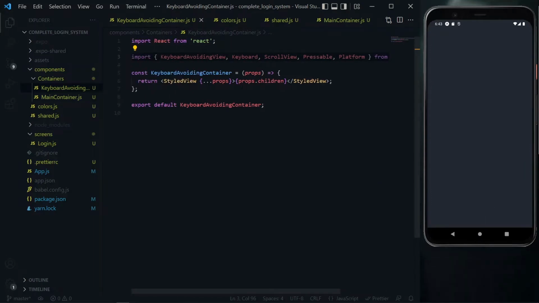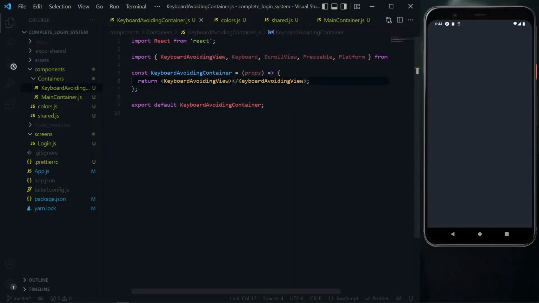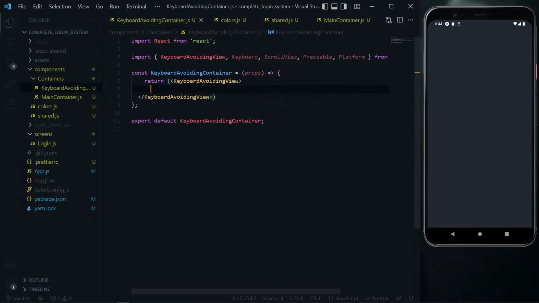Inside the component, the first thing we want to return is the keyboard avoiding view. So we can copy it and replace the component with it. We can also get rid of the props and the children as well. This will have multiple children, so we wrap this in a parenthesis. Yeah, just like so.